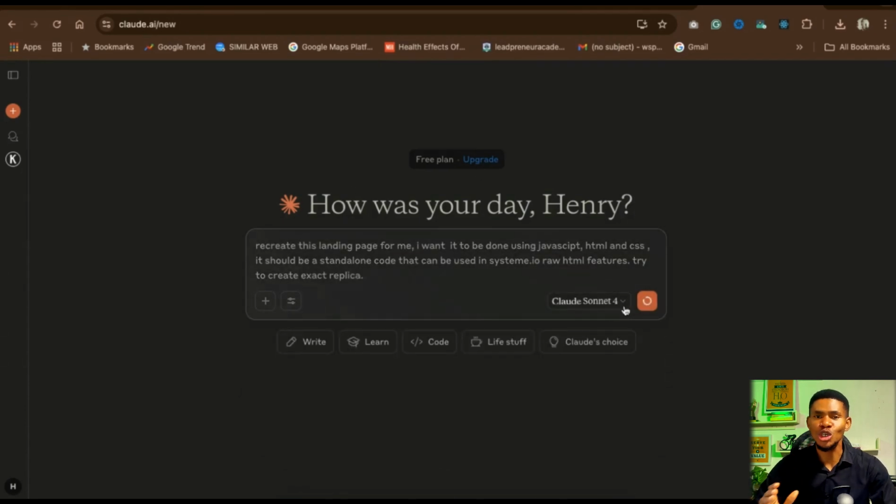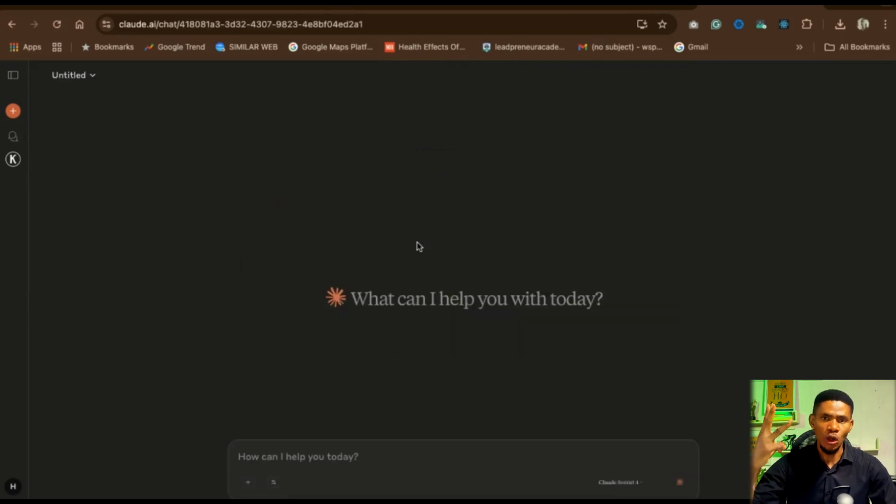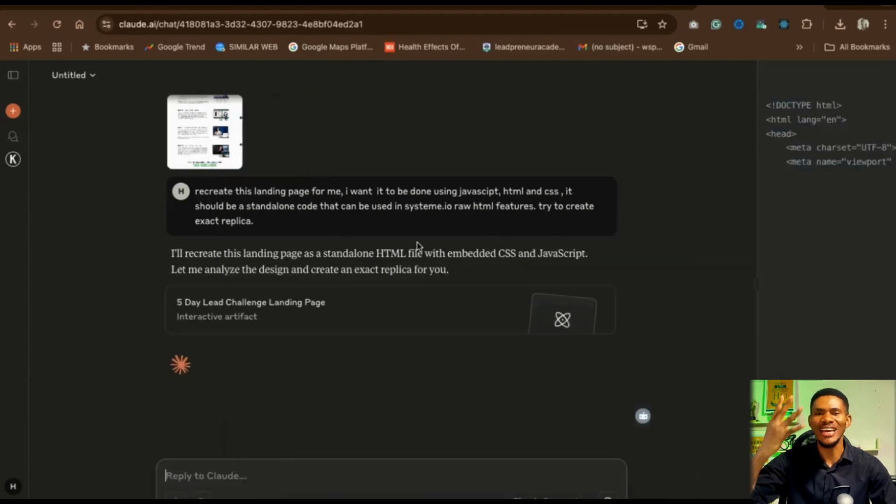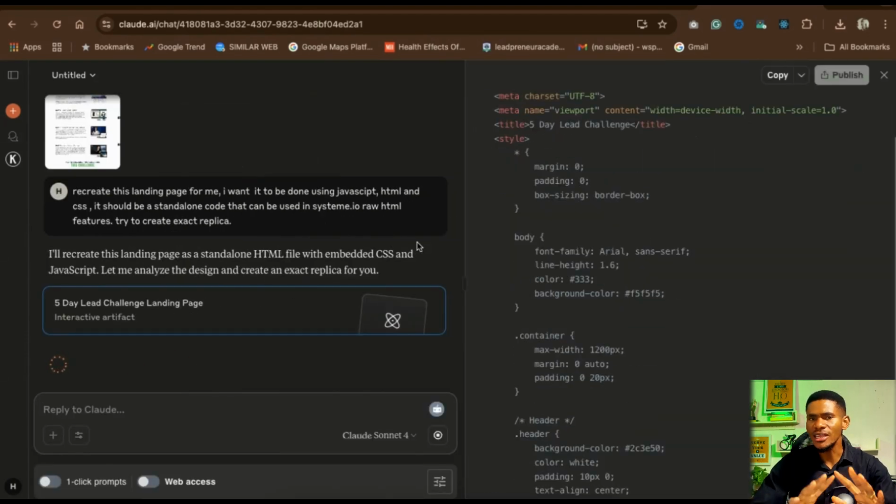So we are currently using this version of Cloud AI, Sonnet 4. Sonnet 4 is supposed to be a very good one, but let's see what we have with this Sonnet 4. And the AI has gone to work, and the AI is about to recreate the landing page for us. So let's see what we have.